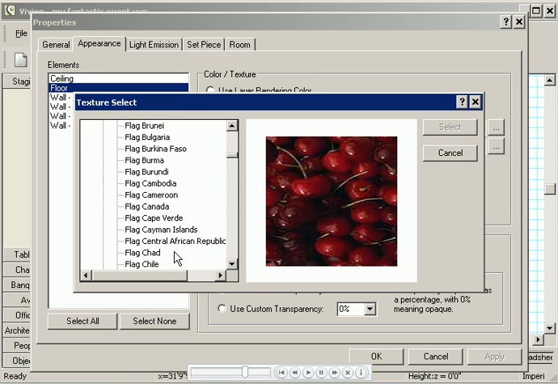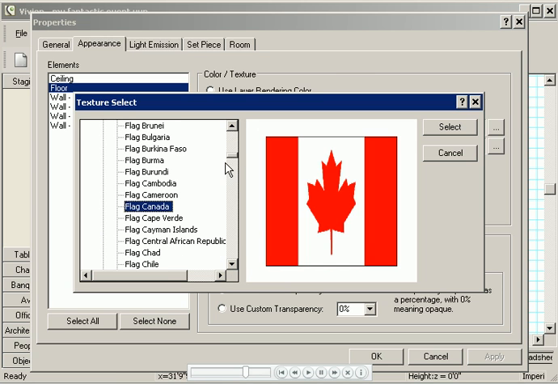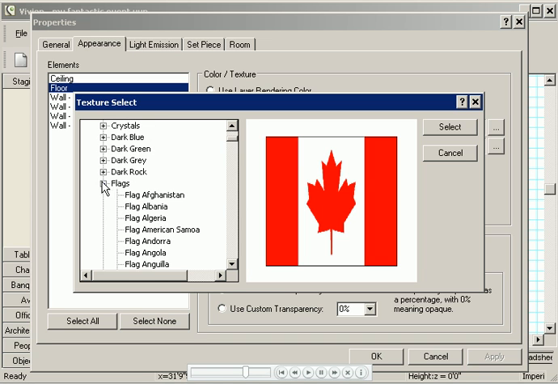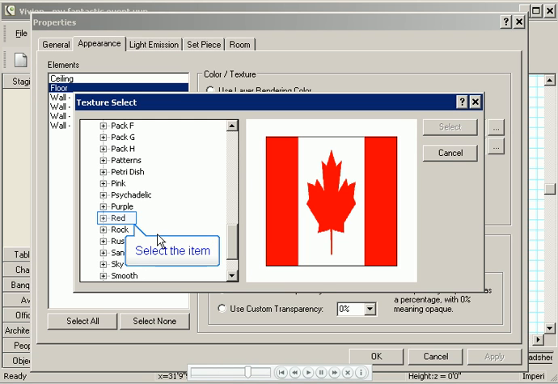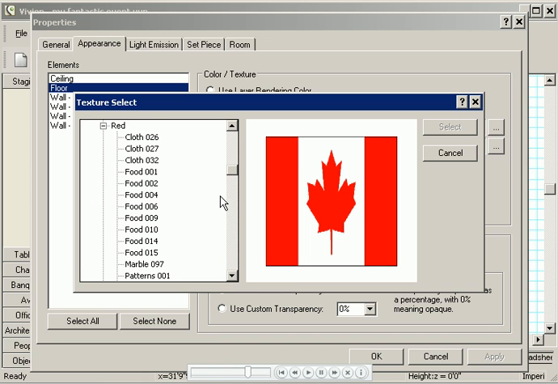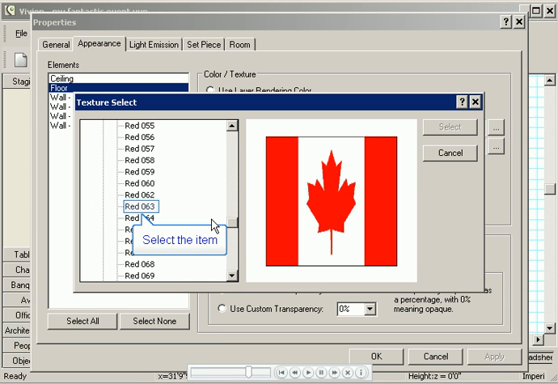Maybe something a bit patriotic. Oh, Canada. Oh, but then people would be walking all over the flag. All right, since we're on the red theme, nice red carpeting it is. I'll click Red 063. It's a really catchy name.